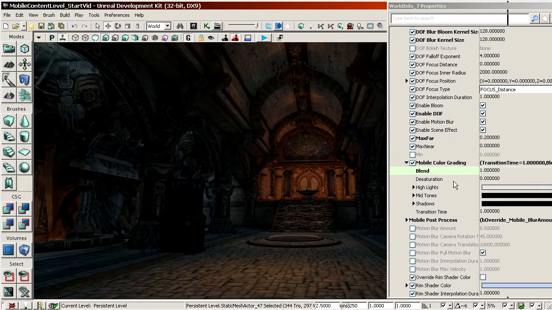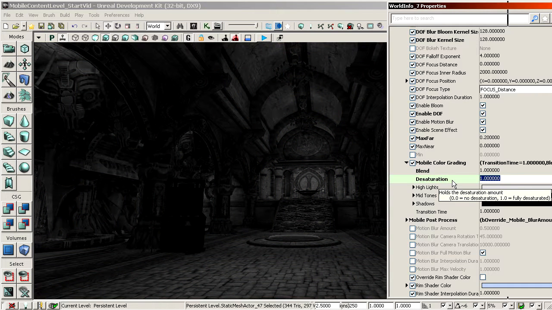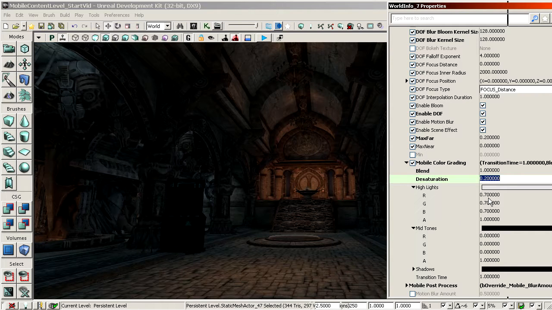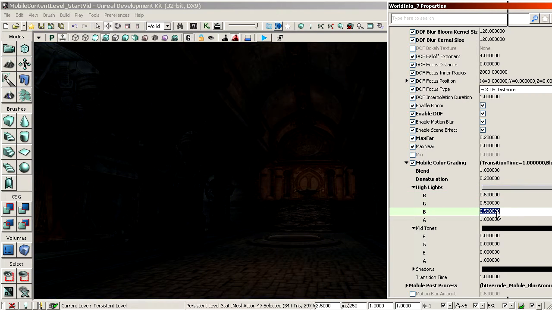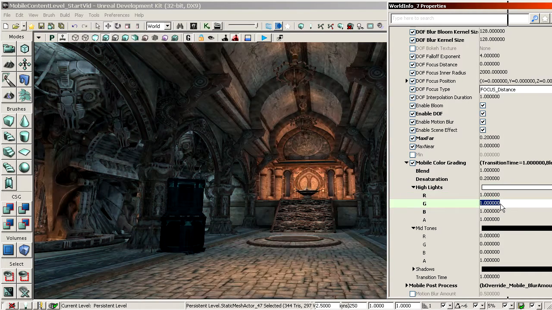You can see it gets quite a lot darker. You can use desaturation, which obviously desaturates. I usually use 20% desaturation to bring the colors a bit closer together. And then I would mess with highlights and midtones. If you lower the highlights, it gets even darker. If you raise them, it gets brighter.